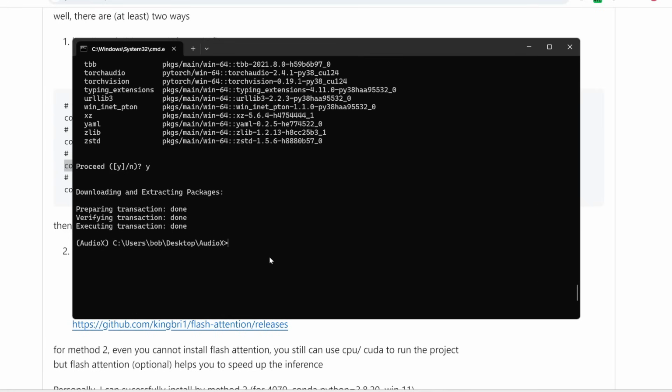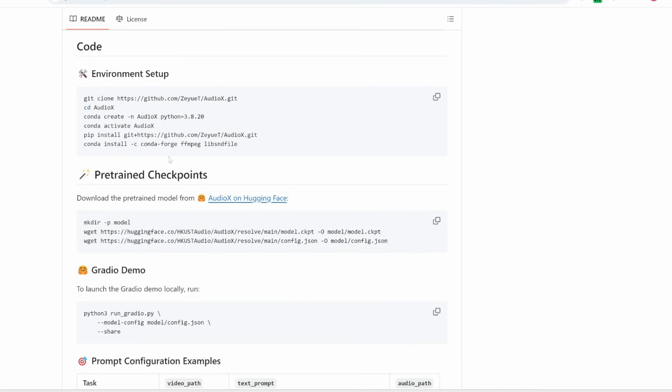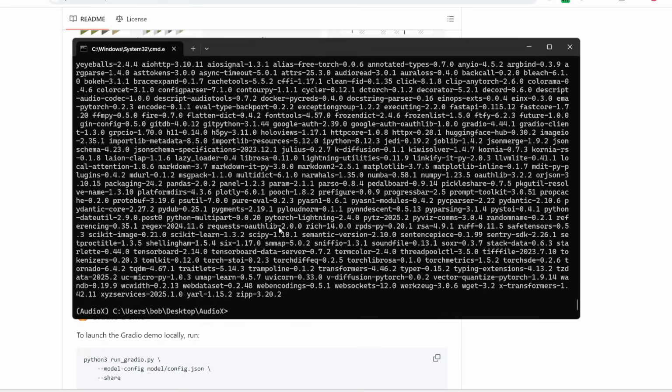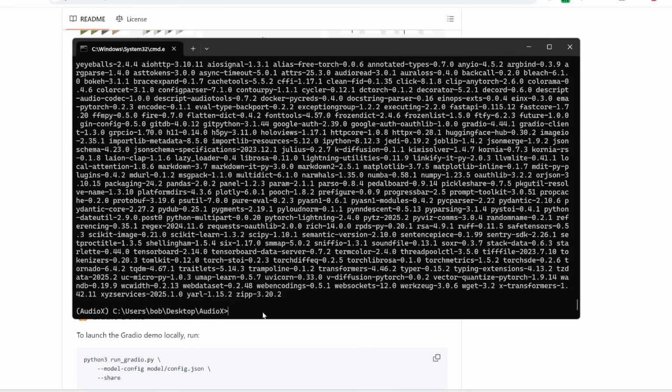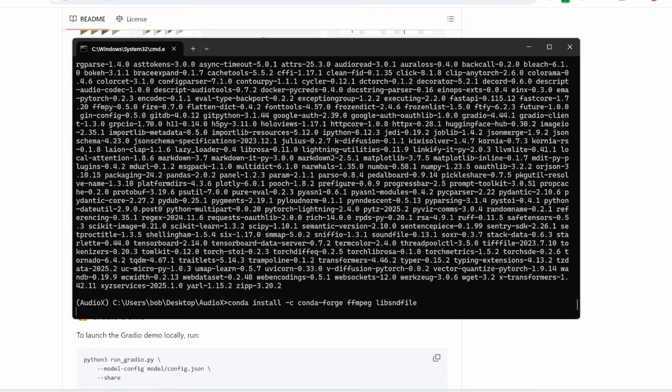So after that is done, let's go back to the installation instructions and run this line again. So I'm going to copy this and paste it back in here. All right, once that is done, the next step is to copy this line and paste it in here. So it's going to use Conda to install Conda Forge, FFmpeg, and this thing. Let's press enter and wait for this to install.